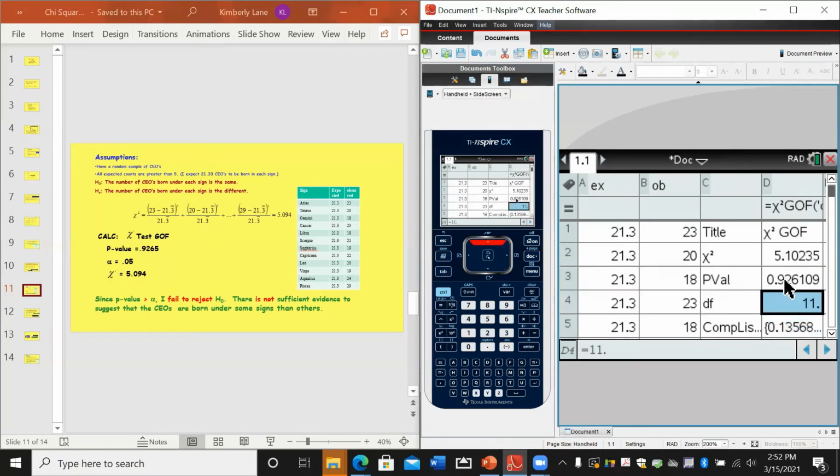And just like all hypothesis tests, we then compare p to alpha. And here p is greater than alpha, so I fail to reject the null. There is not sufficient evidence to suggest that the number of CEOs born under each sign is different, or you could say is not the same. Okay, so same conclusion statement after you find your p-value and compare that with alpha.